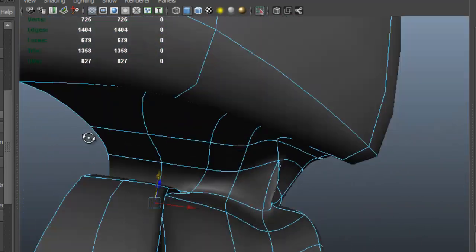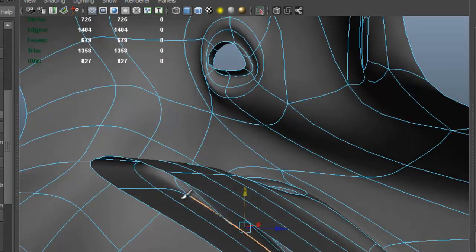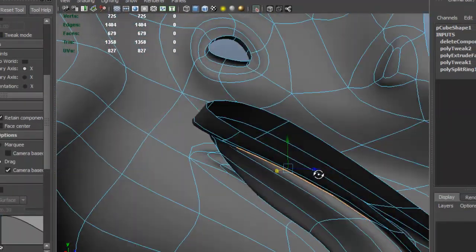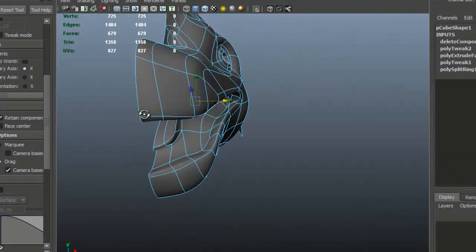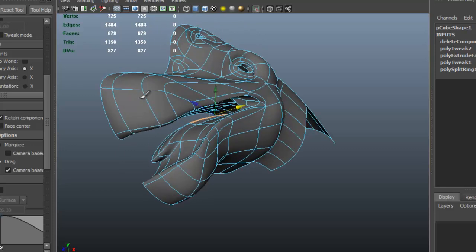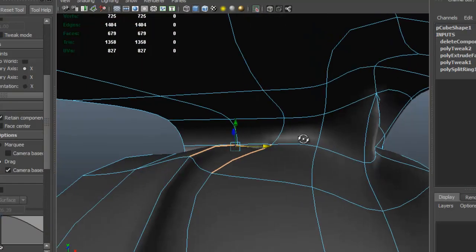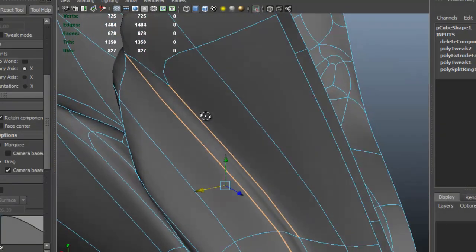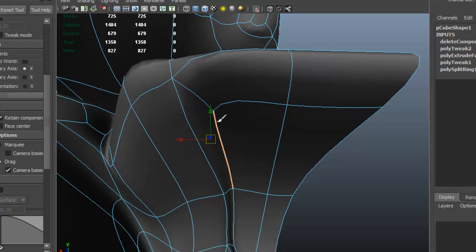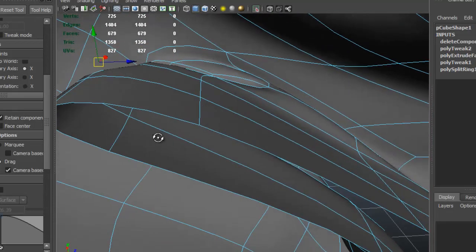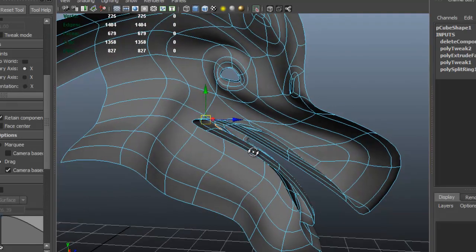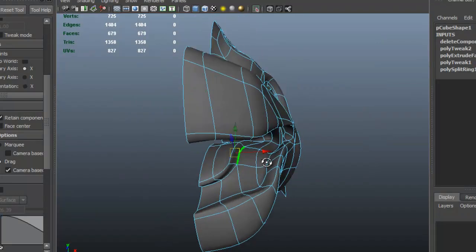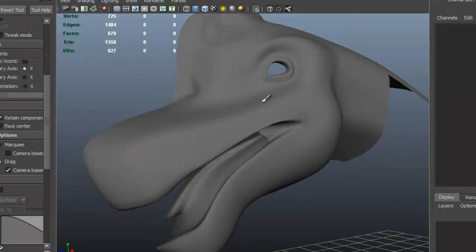And of course, we continue to shape, making sure that we don't have any overlapping geometry here. Of course, it's really, really difficult to see, especially since I extruded off of the mouth. Let's continue to shape. And no worries, we're going to get to the teeth here in a minute.